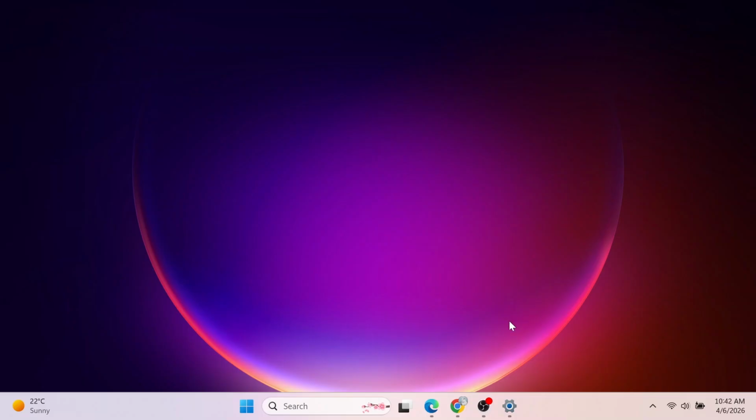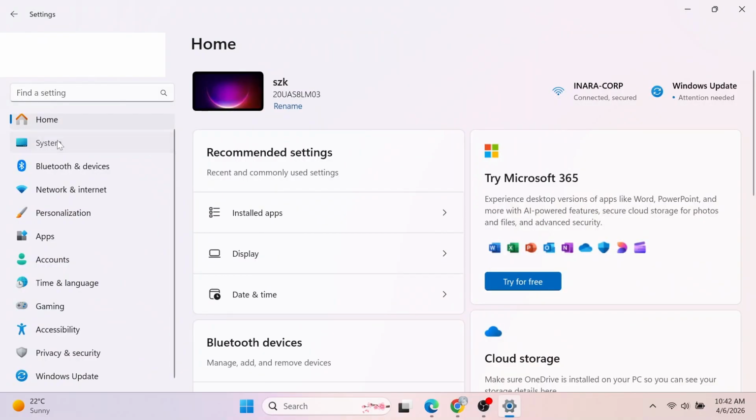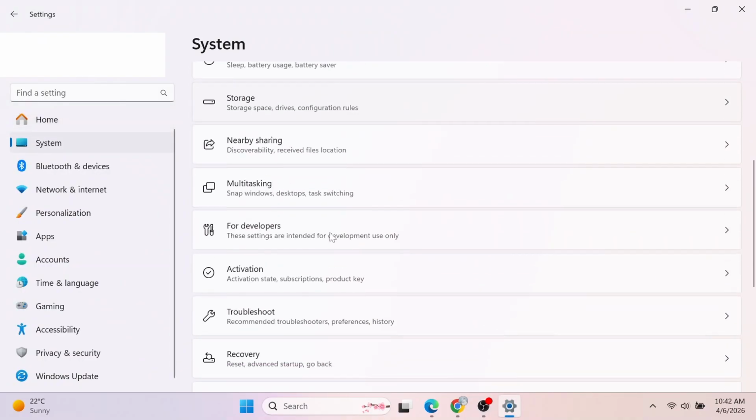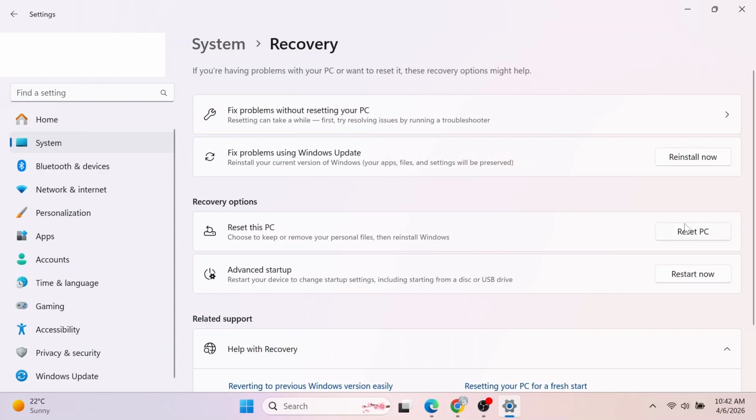After that, you gotta reset the PC. This is the simplest way to format your laptop. So you gotta go to Settings and then go to System. Here, you gotta select Recovery from these options and then click on Reset this PC and click Reset PC.